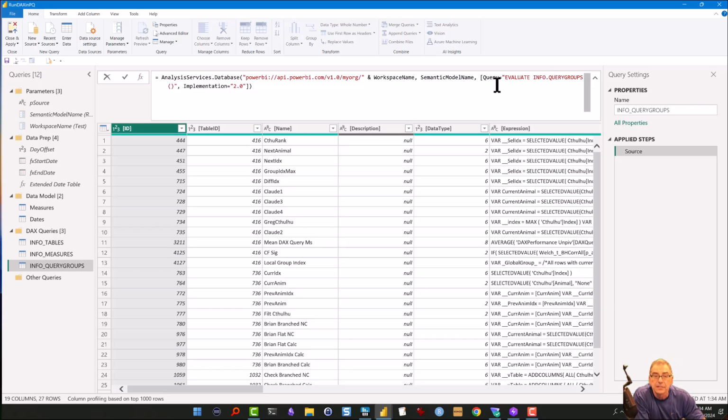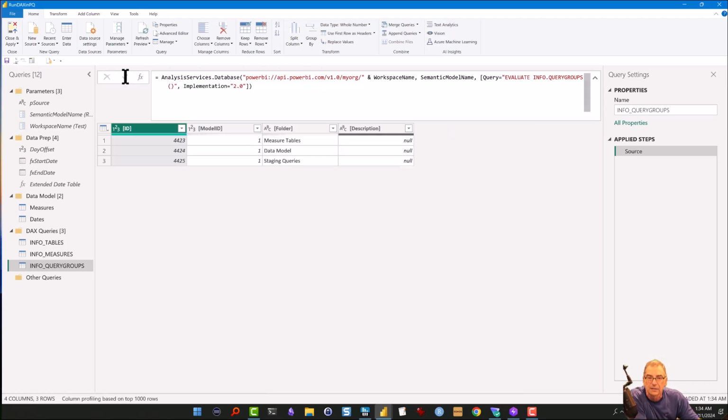Okay, and the thing that's surprising about this is how fast it is. Watch this. So when I hit check, there should be three query groups. I've got staging queries, I've got a group for measure tables, and there's one other group. And so that actually runs quite fast. And so you see that it pulls the three groups, and data model is the other one.